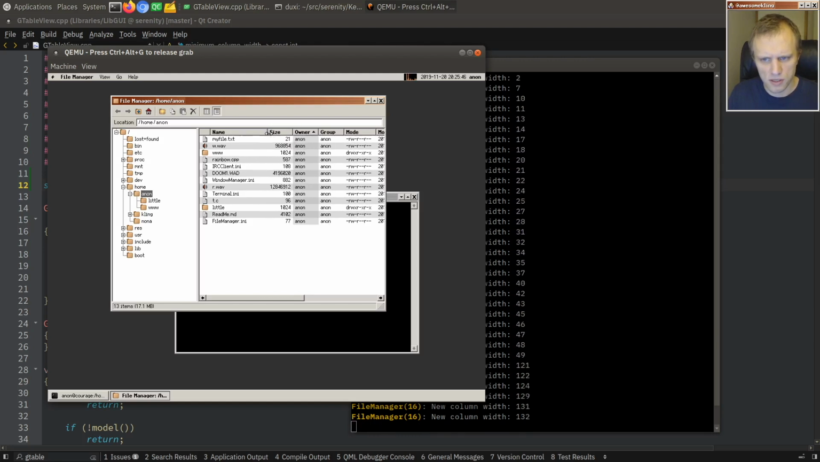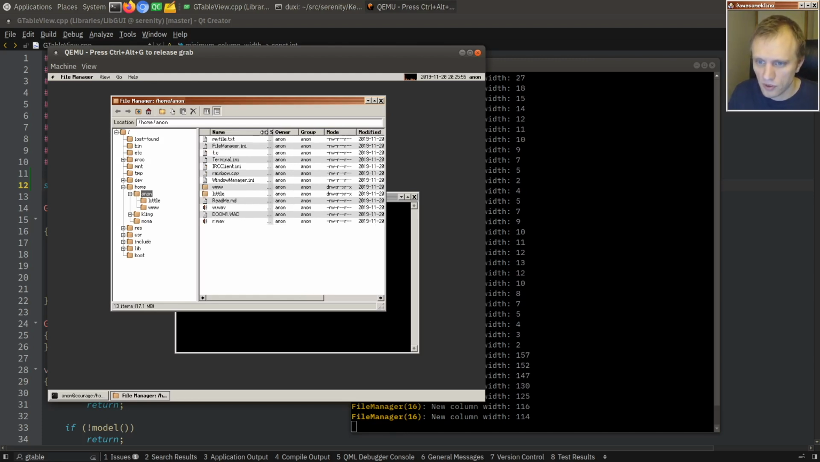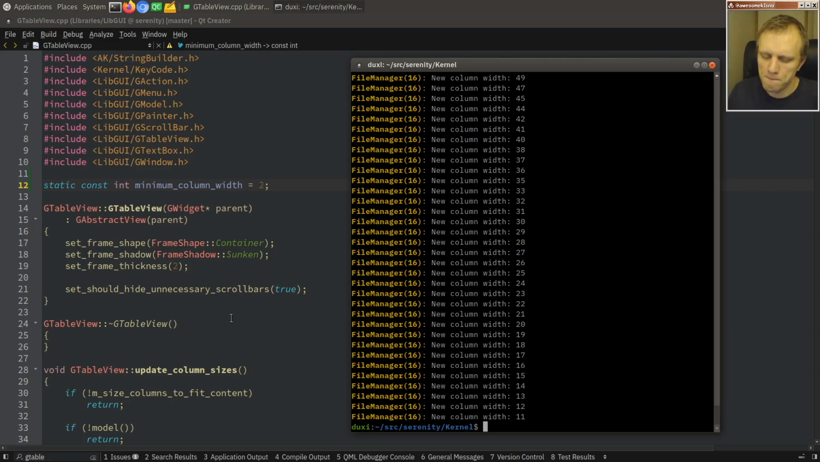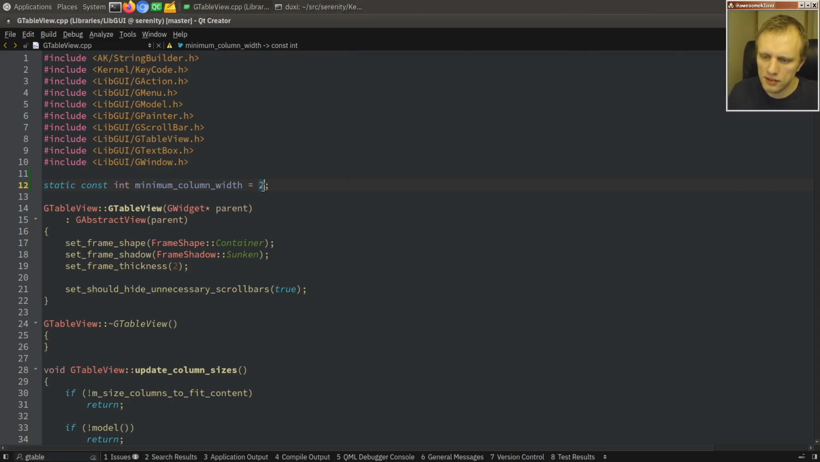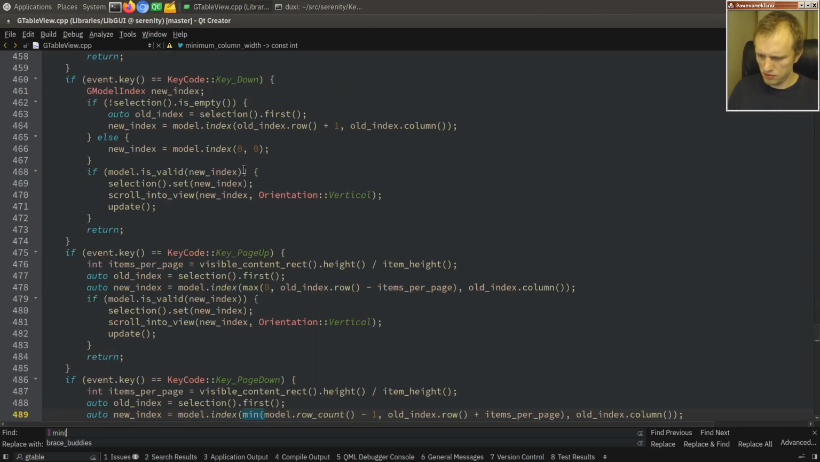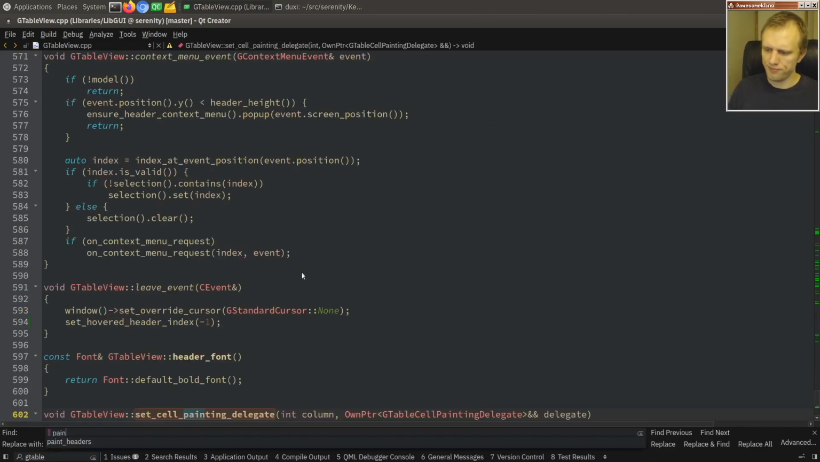I guess I'm a bit surprised. I would have thought that 2 would look smaller than that. But what do I know? It's not enough to contain the dot dot dot. Why does it look so weird? Do we maybe constrain it somewhere else? Do we have a min? Where do we paint them?